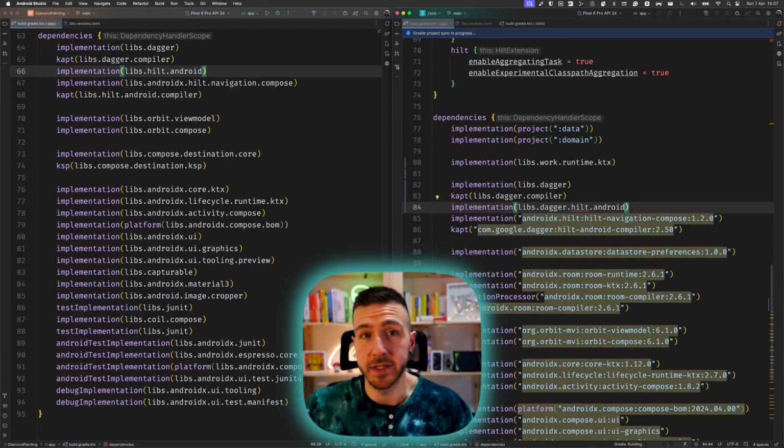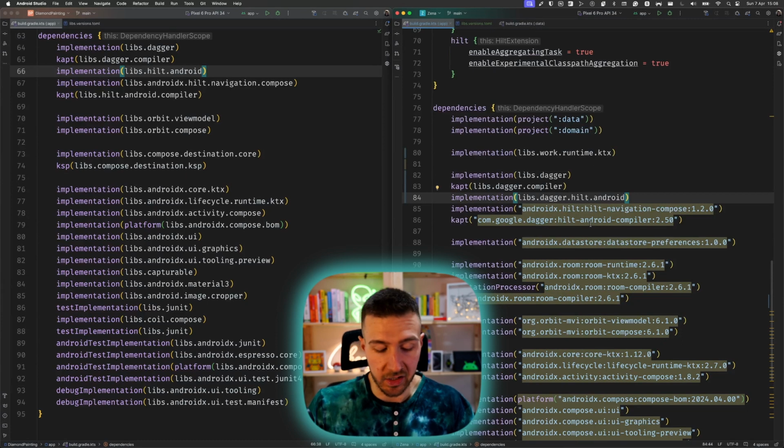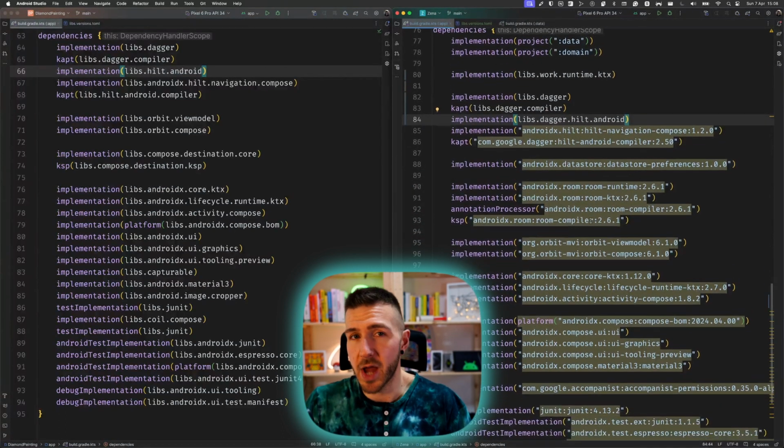Now you have two ways. One is to manually change all of them, and the other is going ahead and pressing Option Enter and letting Android Studio handle everything for you, which is what I'm going to do now.